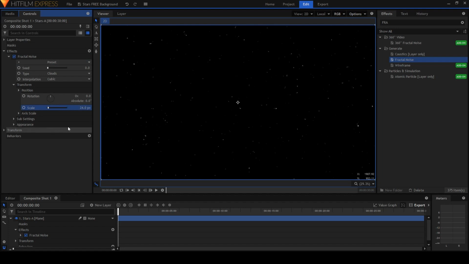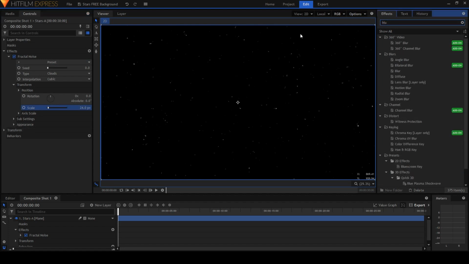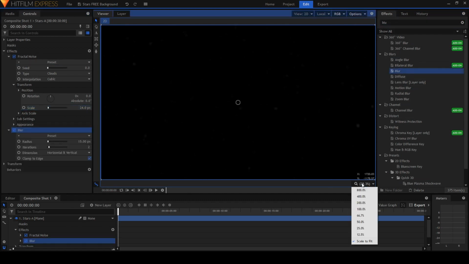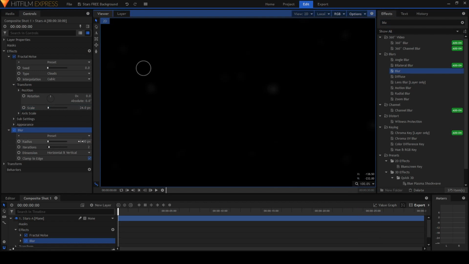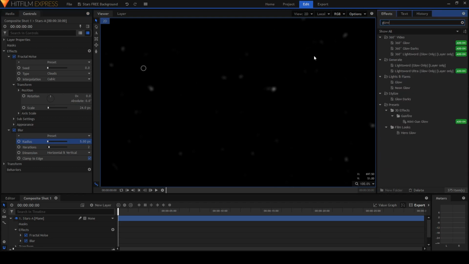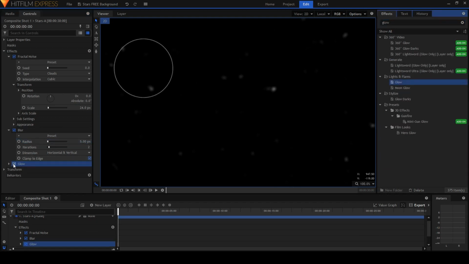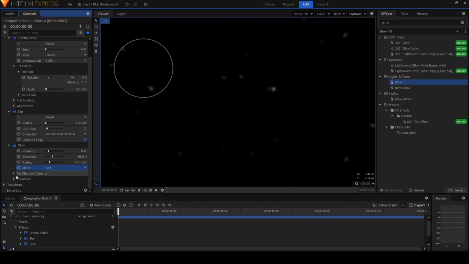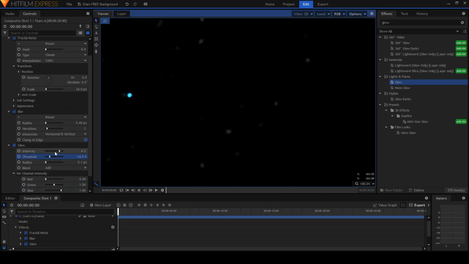Just going to tweak it a little bit with a blur effect. So add a blur effect, and I'm going to show you why, because we're going to smooth these stars. I'm going to change the radius to a low value so that the stars can be visible. Then I'm going to add the glow effect to brighten up all these stars. So just tweak these controls as well until you get something cool.